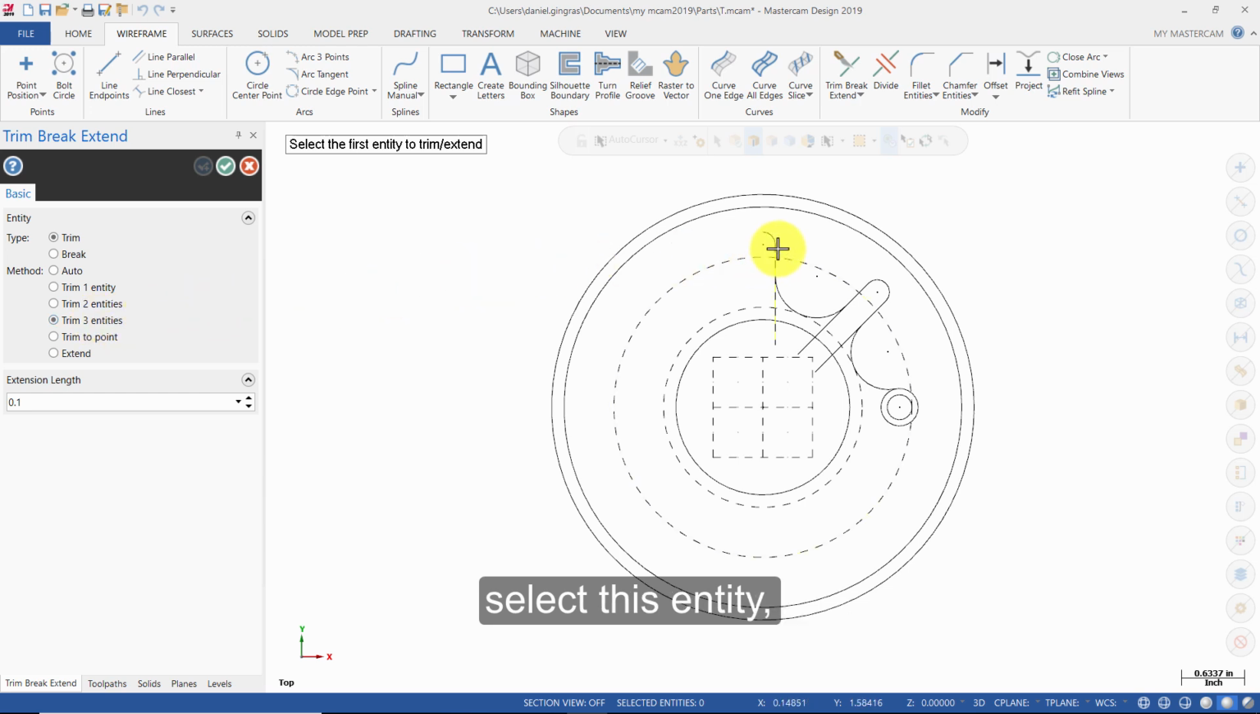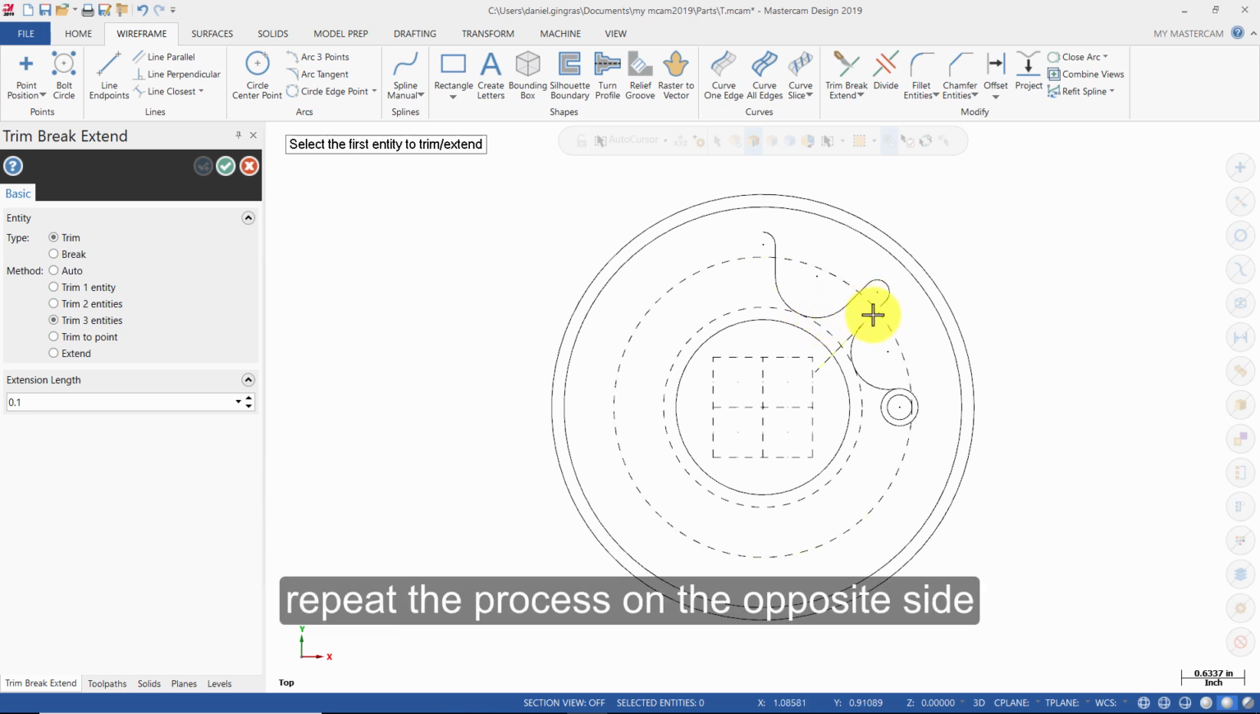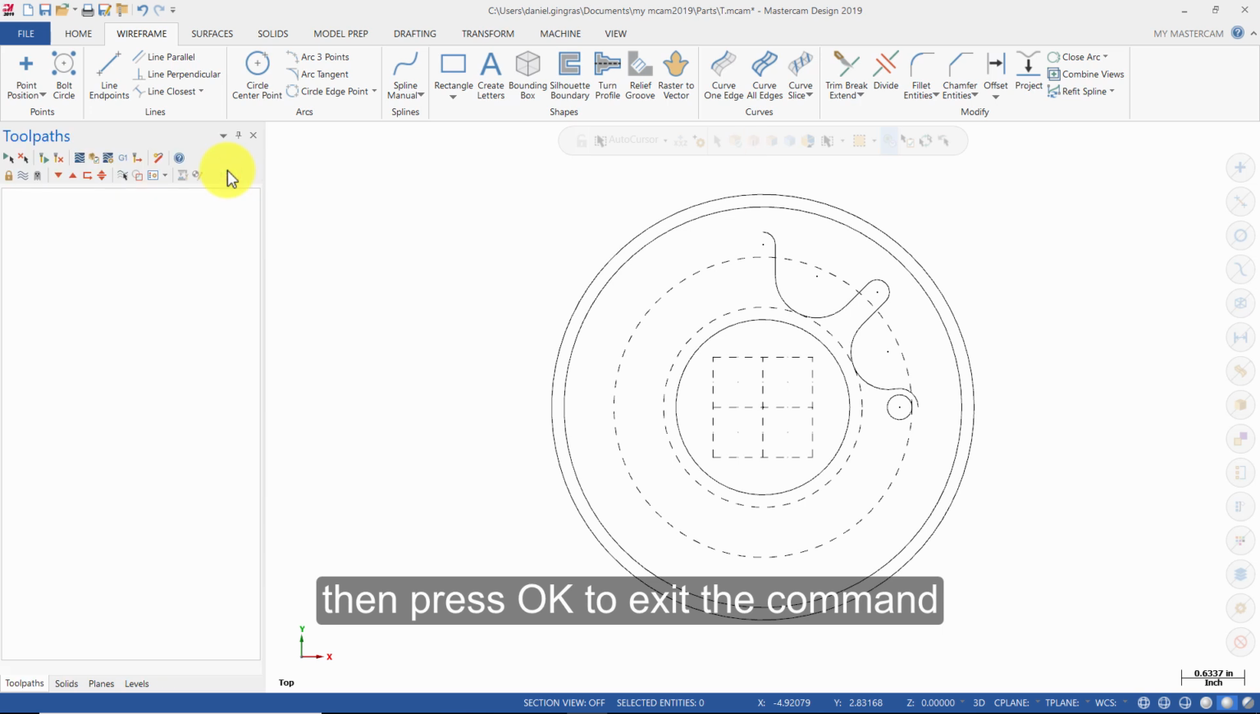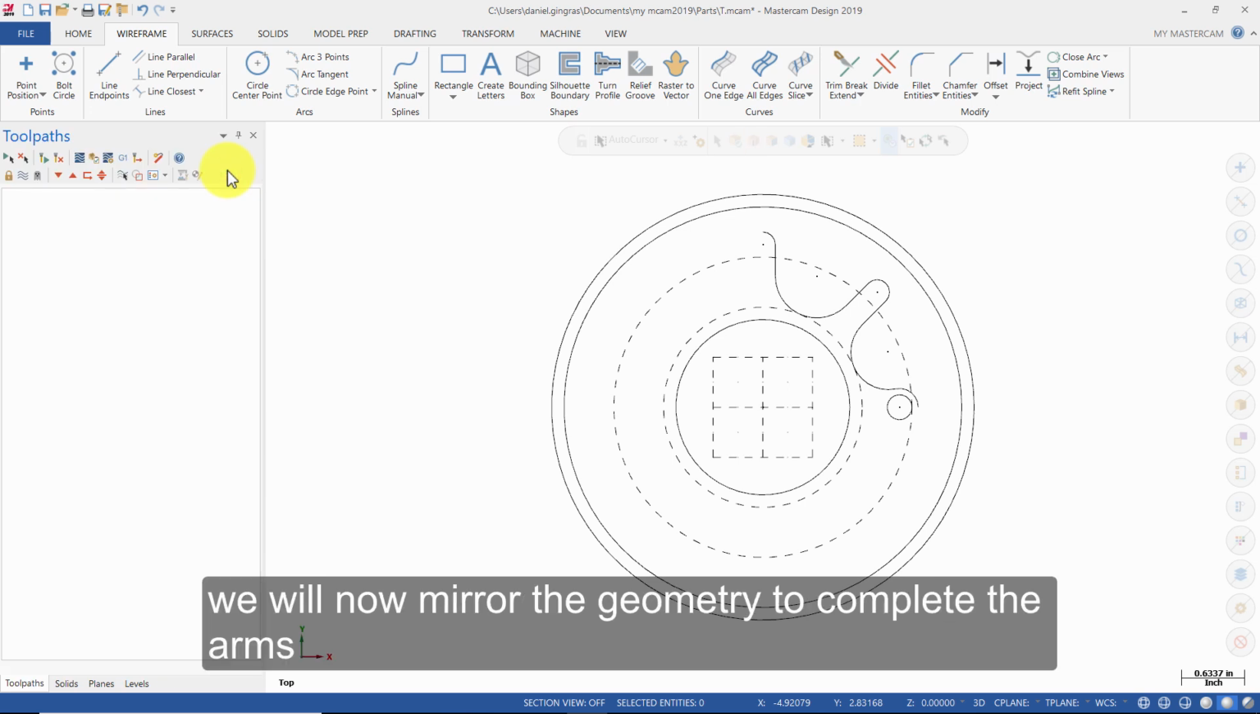Select this entity, and then this entity. Repeat the process on the opposite side. Then press OK to exit the command. We will now mirror the geometry to complete the arms.